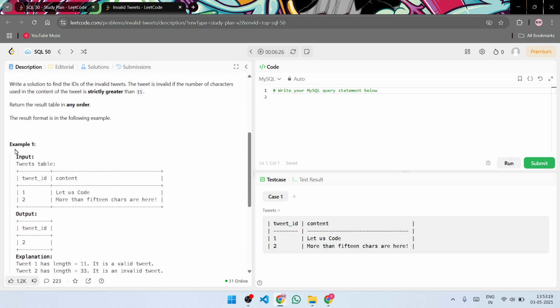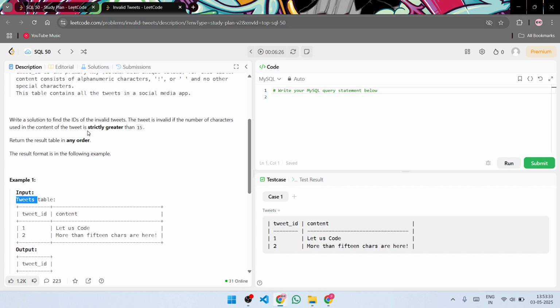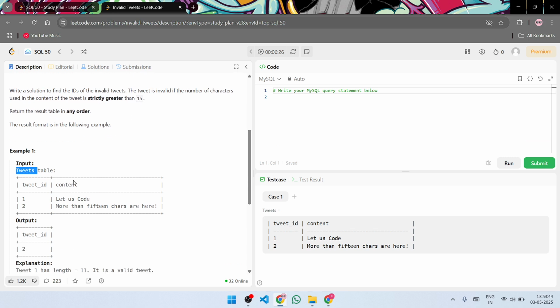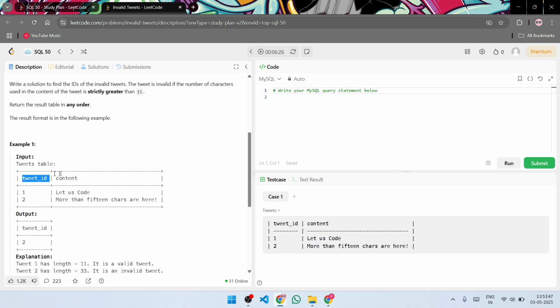So we can see in the example given for the table tweets, tweet ID, that is a primary key, 1 and 2 is there. Content can be anything, any random sentence. Okay. The problem statement is write a solution to find the IDs of the invalid tweets. The tweet is invalid if the number of characters used in the content of the tweet is strictly greater than 15. It's saying we need the tweet IDs wherever the content, the number of digits, you can say the alphanumeric characters is more than 15.